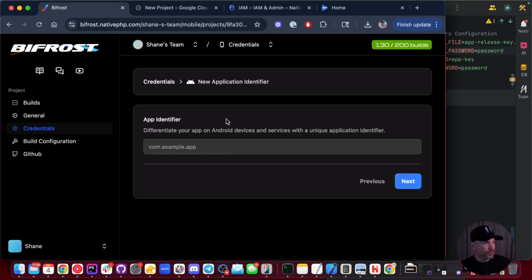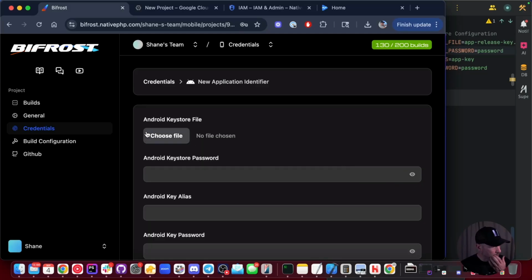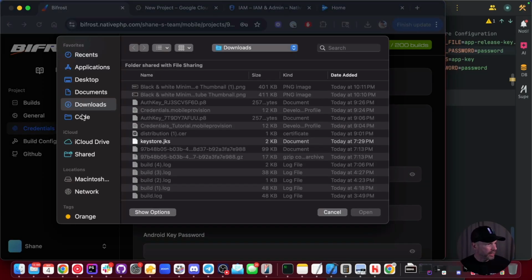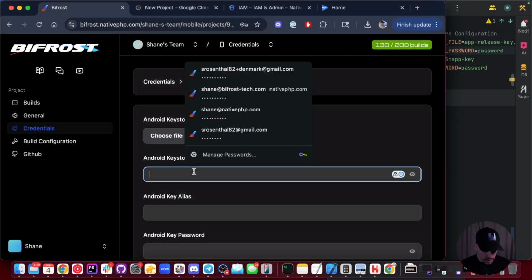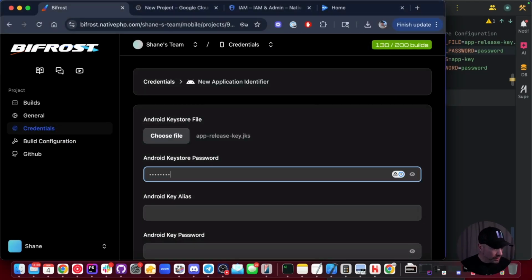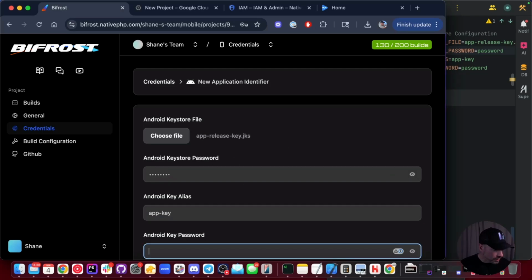We're going to choose, I think it was com.nativephp.credentials. Yeah, that's fine. Credentials. Yep, that's right. And we're going to choose our Android keystore. So it's in that credentials directory. It's that JKS file. We're going to put in that password. We're going to put in the key alias, which was app key. Then we're going to put the key password in.